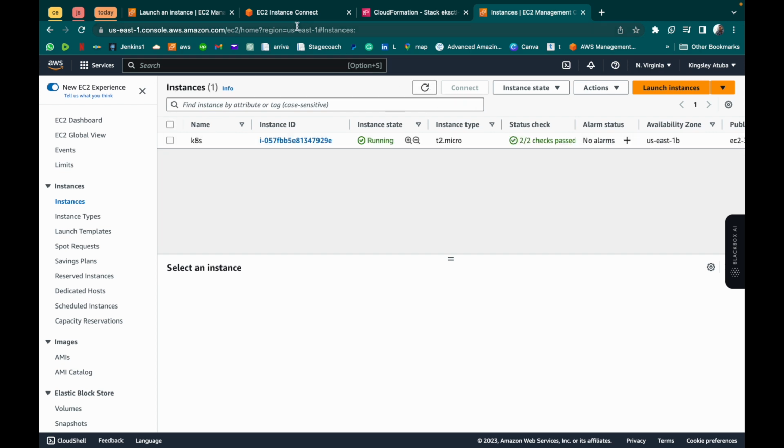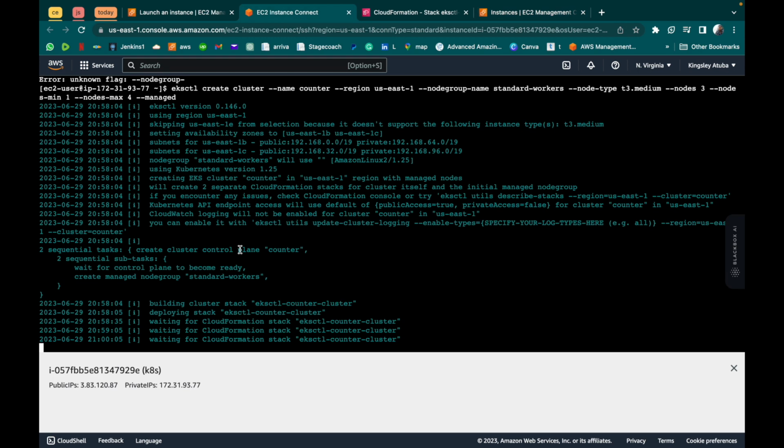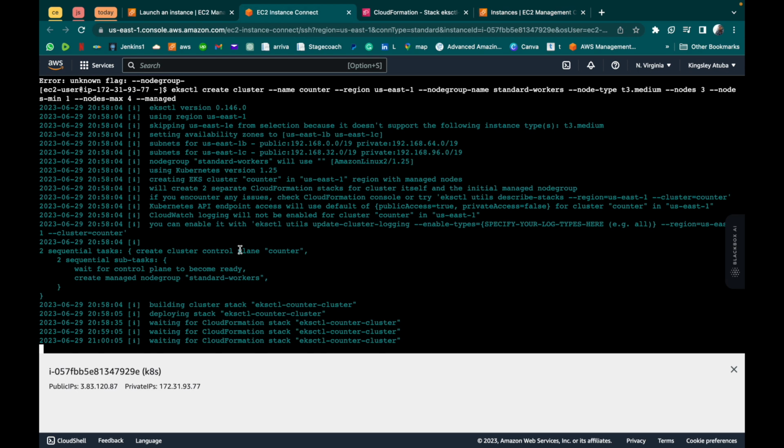But that will be when this runs completely. This will take about 10 to 15 minutes to run completely, so I'll have to take a break and then I will come back.